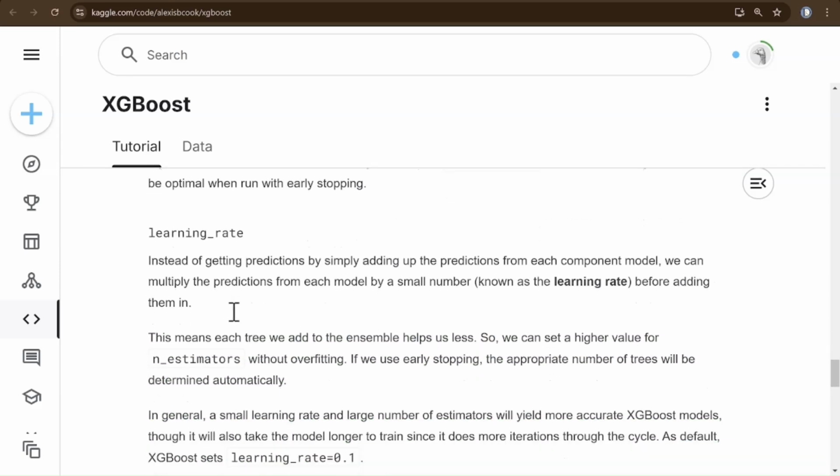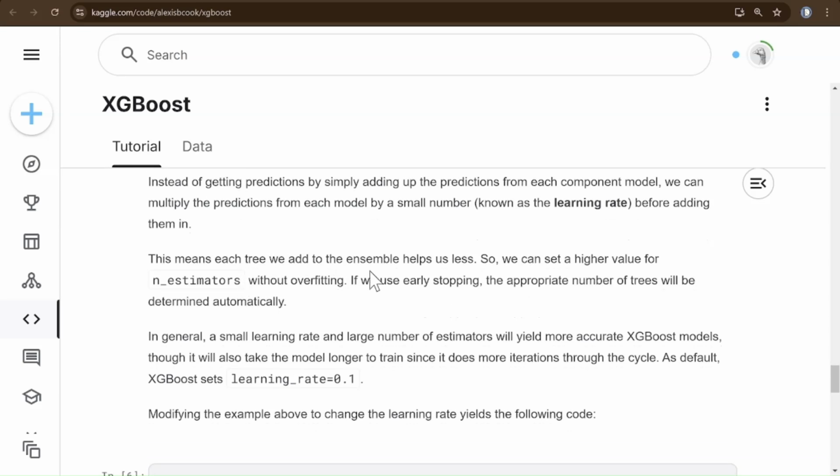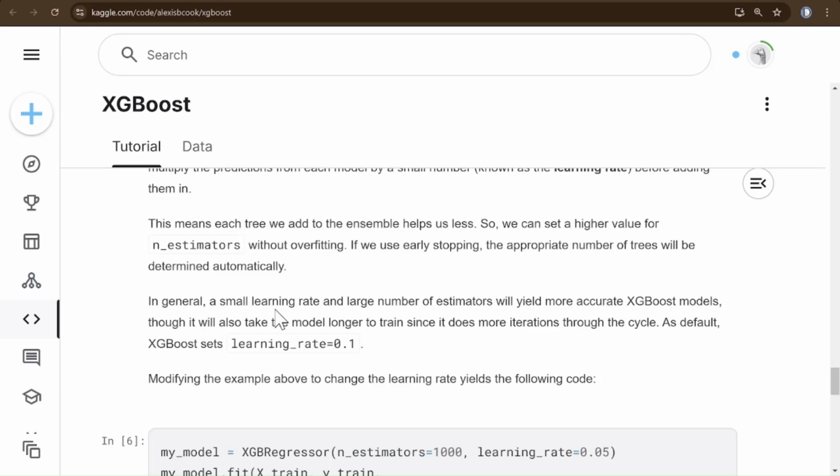Learning rate. Now, instead of getting predictions by simply adding up the predictions from each model, we can multiply the predictions from each model by a small number before adding them in. This means each tree we add to the ensemble helps us less. So we can set a higher value for number of estimators without overfitting. If we use early stopping, the appropriate number of trees will be determined automatically. So in general, a small learning rate and a large number of estimators will yield more accurate models, right?